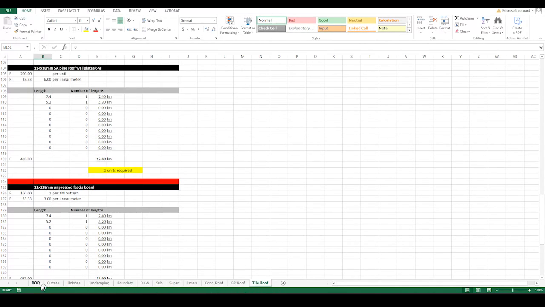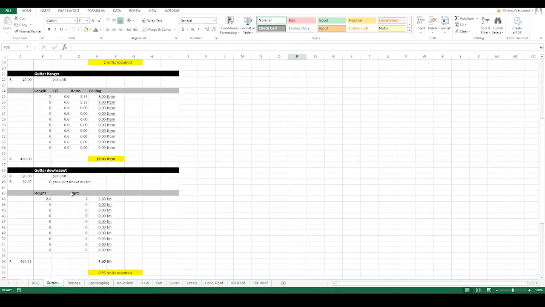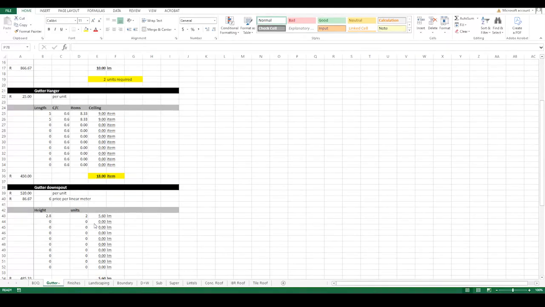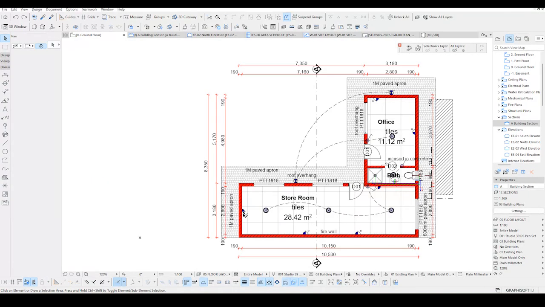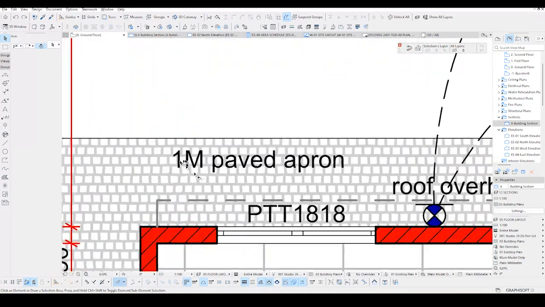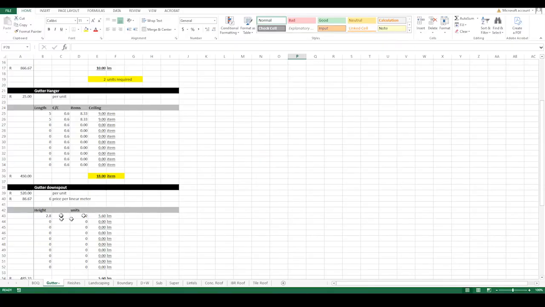Move it to the side. And now the gutter. I'm not going to be calculating the gutter because on the ground floor, as you can see, we have a concrete apron all the way around, so there's no gutter required. It's not a concrete apron, actually, it's a 1 meter paved apron. So there are no gutters required.